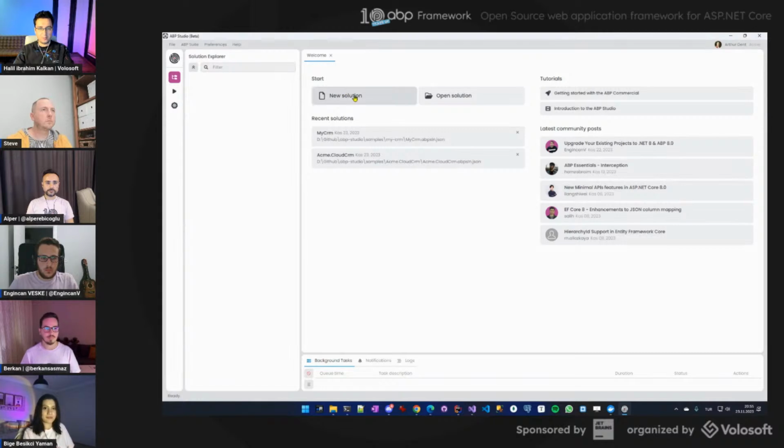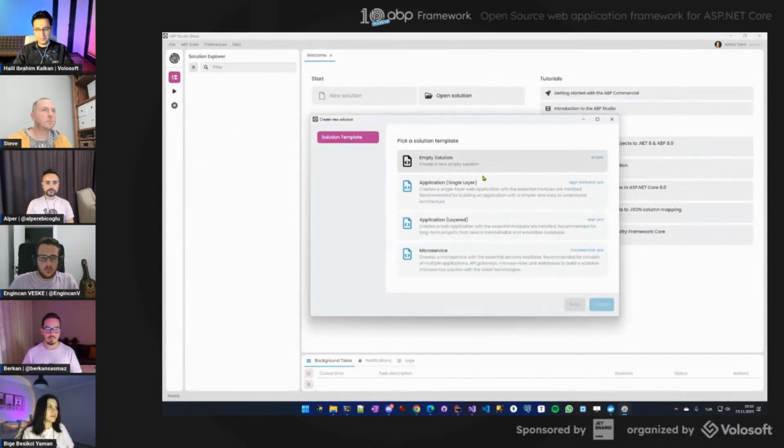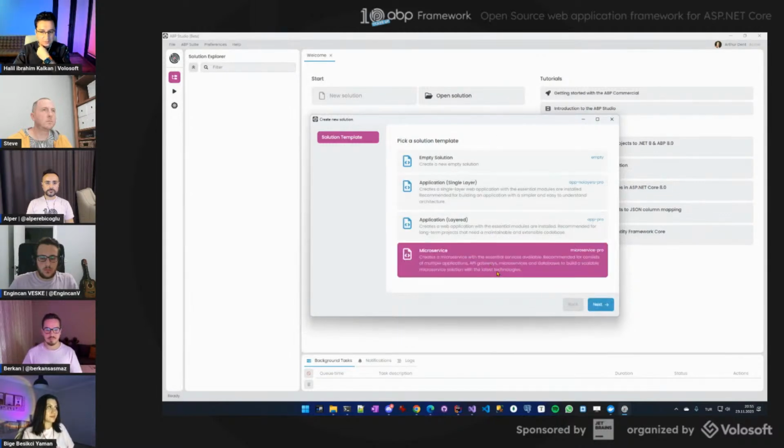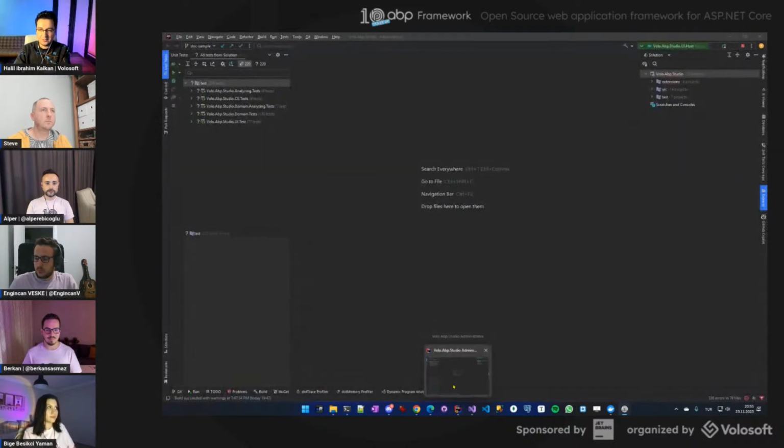Okay, when we open the ABP Studio, we can create a new solution using this button. We currently have 4 startup templates. I will use the microservice startup template for this demo. By the way, I am running this demo just from the code in the dev branch.